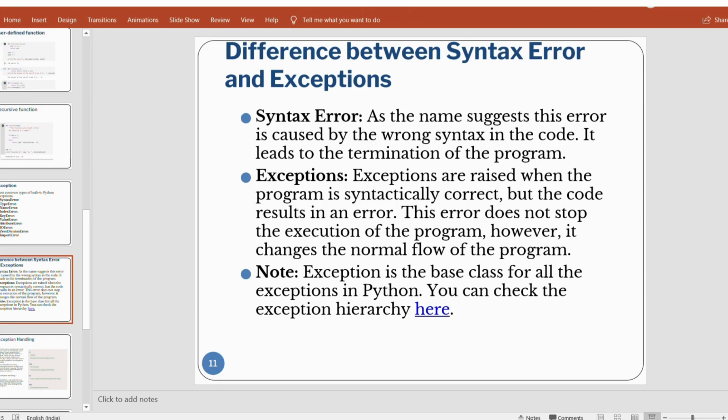So exceptions, they are different from the syntax error. Syntax errors terminate the program. So to avoid program termination, there is a mechanism known as exception handling. Exceptions are raised when the program is syntactically correct, but the code results in an error. This error does not stop the execution of the program. However, it changes the normal flow of the program. So using the exception handling mechanism, the program will not terminate abruptly, but it will help you to change the control of the flow of the program.